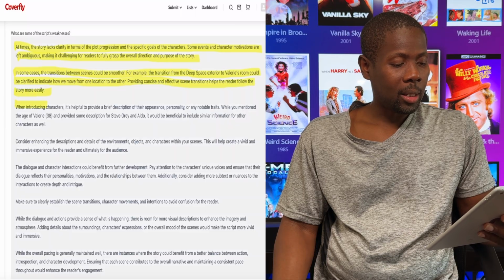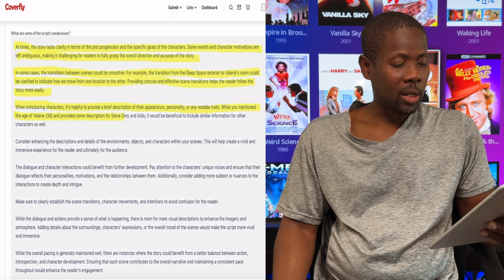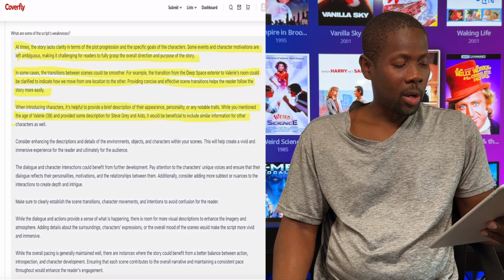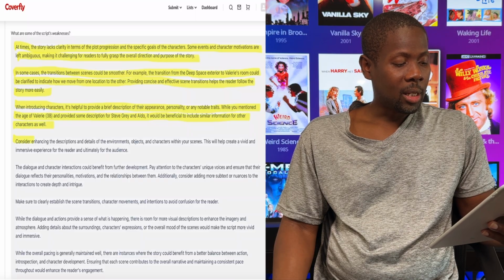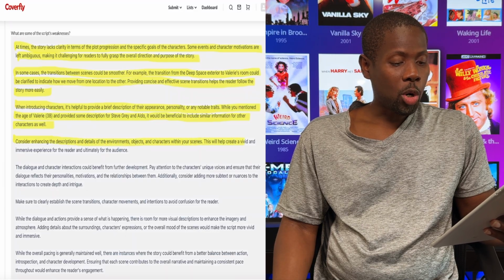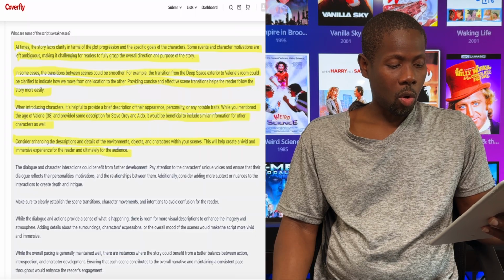When introducing characters, it's helpful to provide a brief description of their appearance, personality, or any notable traits. While you mentioned the age of Valerie, 38, and provided some description for Steve Gray and Aldo, it will be beneficial to include similar information for other characters as well. Consider enhancing the descriptions and details of the environments, objects, and characters within your scenes. This will help create a vivid and immersive experience for the reader and ultimately for the audience.